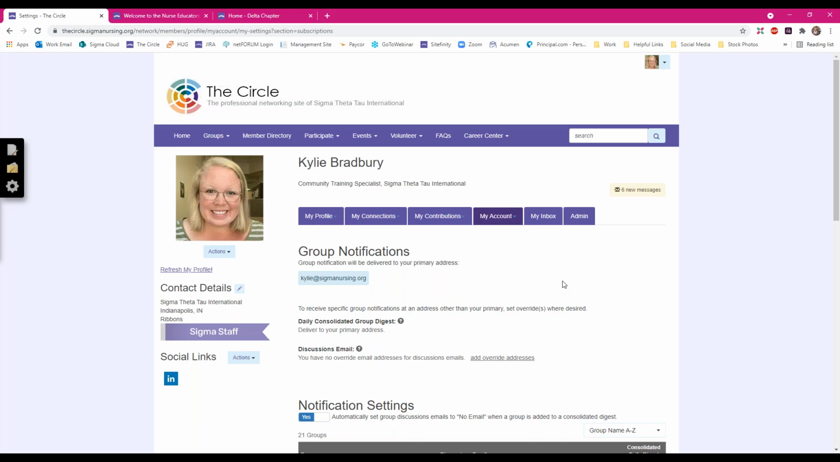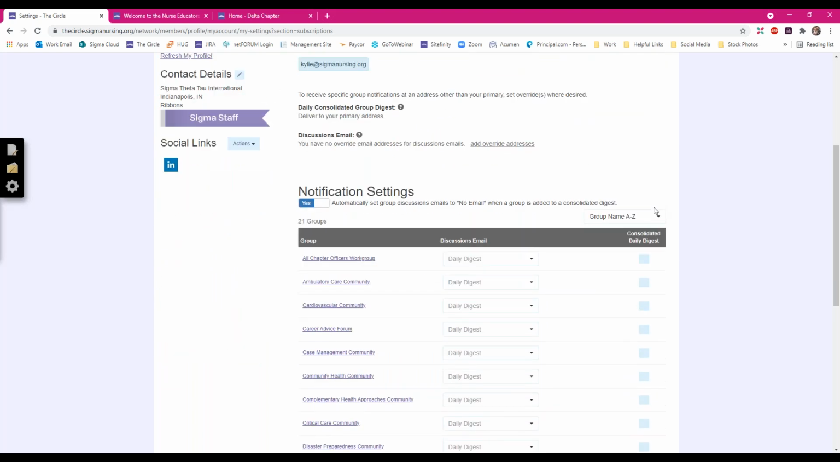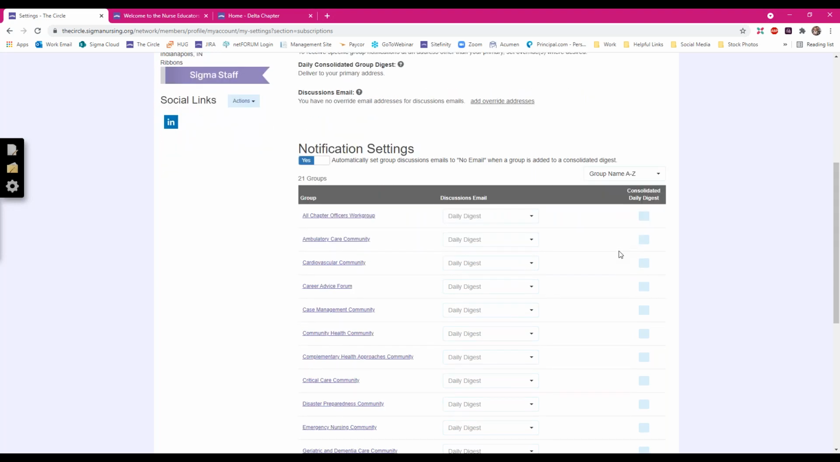Consolidating that into one single email might make it a little bit simpler for you to keep up with what's going on. So this is where you can do that. You can opt into or out of receiving those digests and make changes to your email notifications anytime you want. So if you scroll down, you'll see a list of the groups that you're a part of. You can see that I've joined a lot of groups already.